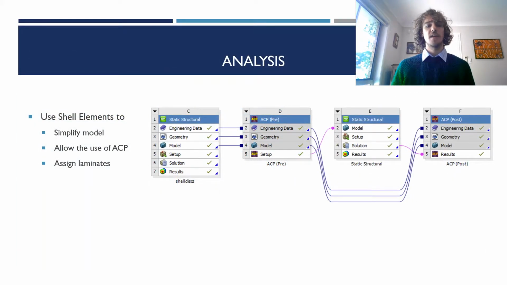So for the analysis, I used shell elements. I initially was using solid elements, but I found it was very computationally expensive. So I decided to use shell elements, and this would allow me to use the ACP tool, which has far more accurate material analysis.